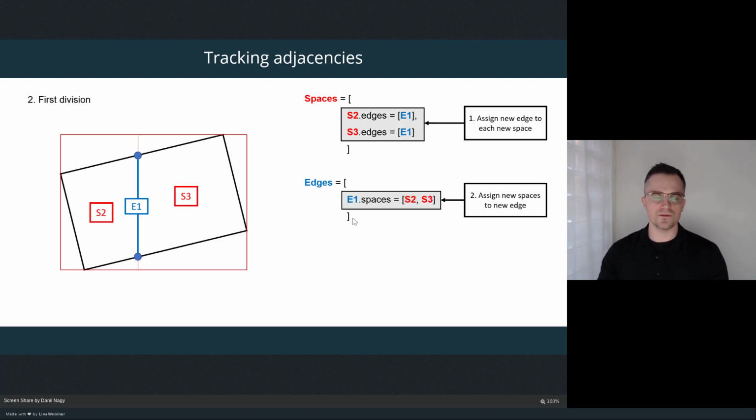So when we do our first division, no matter which direction we take that division in, we're going to need to start to create new objects for spaces and edges. And we're also going to start to modify these lists of related objects, right?